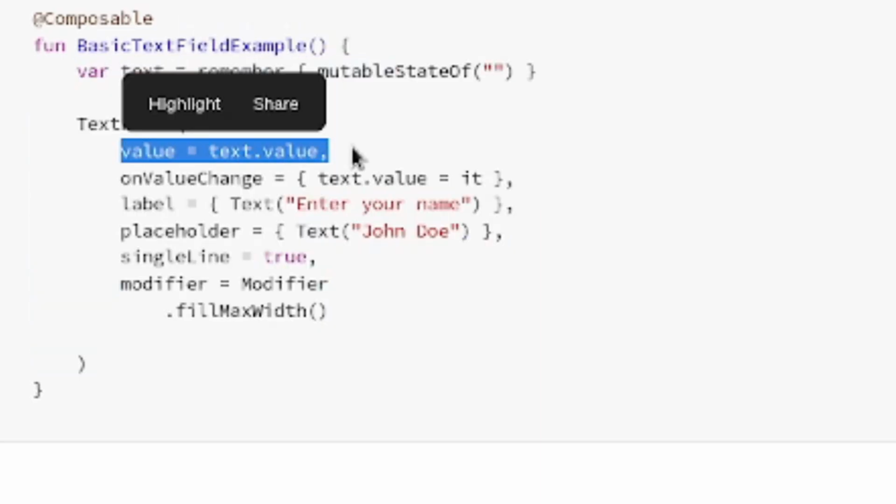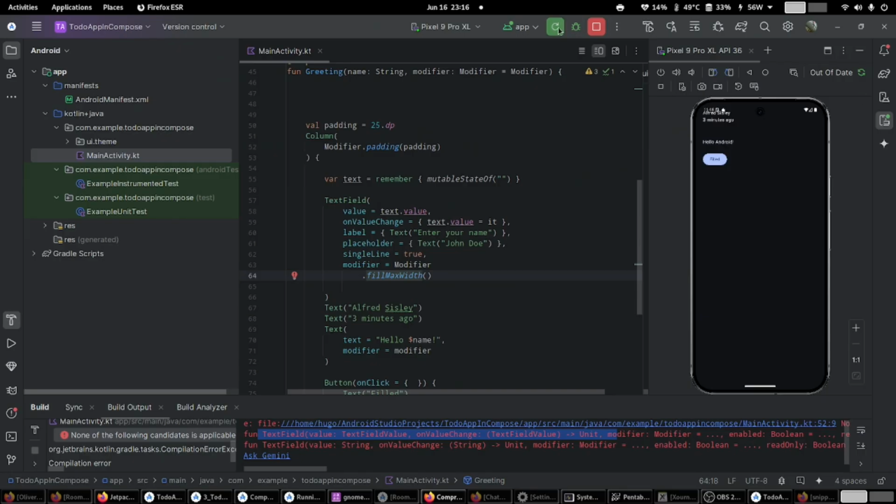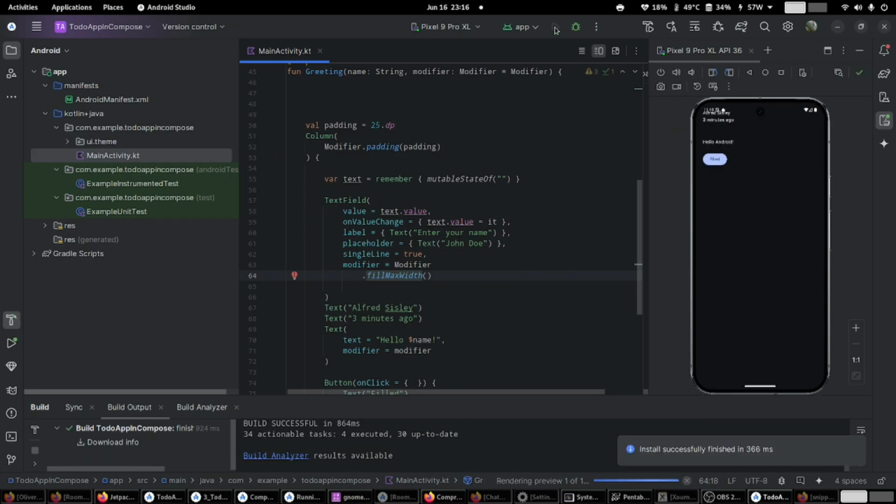Okay. For here, it's gonna recompose every time it changes. It's a mutable state, which means it can change. And remember, we might use remember by sometimes. So there's a text value. Anytime it changes, it's gonna trigger recomposition. On value change, it goes to the value. Label, enter your name, placeholder. Single line, it has to be a single line. So let's see. There we go, it's on the top.